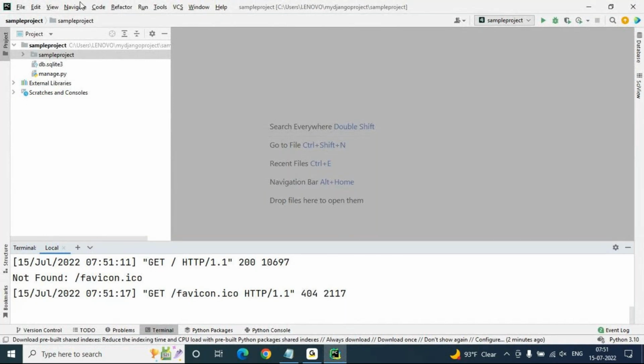And to create a new project, we had to go to the command prompt and follow those many steps. But look here, I'm creating a new project right now. Click on the File menu, simply click on New Project.